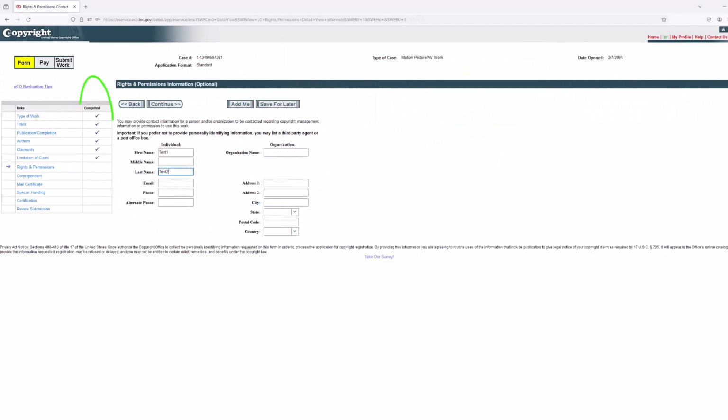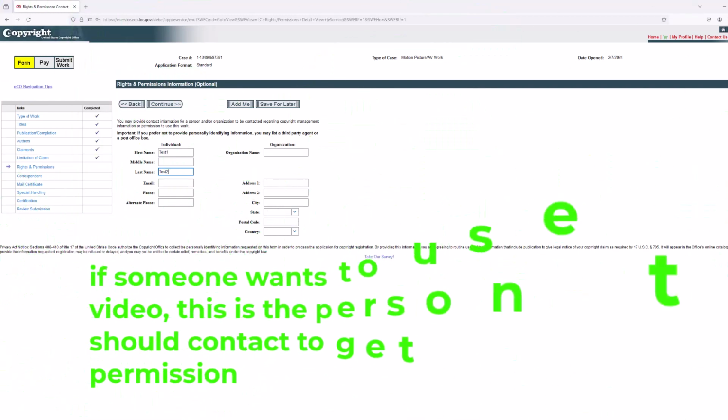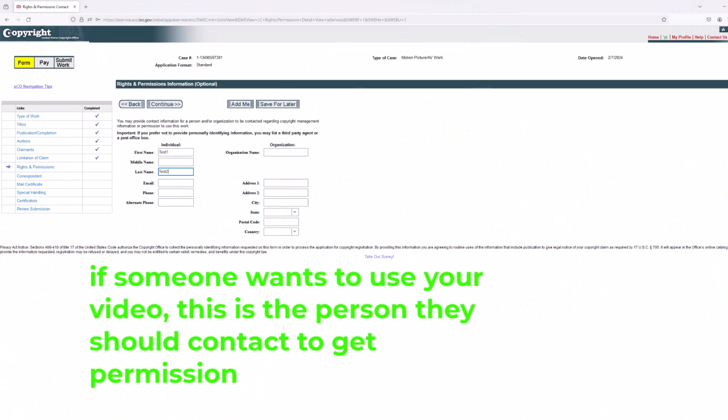Okay, so you can see we've completed everything prior to the rights and permissions section. Everything up here is checked. And now in the rights and permissions section, you're just basically entering the contact information of who you want a potential licensee to contact if they want to try and get a license to use your video.